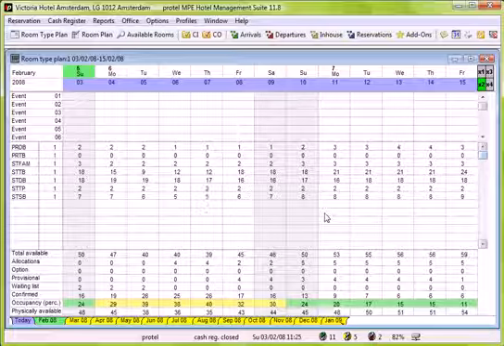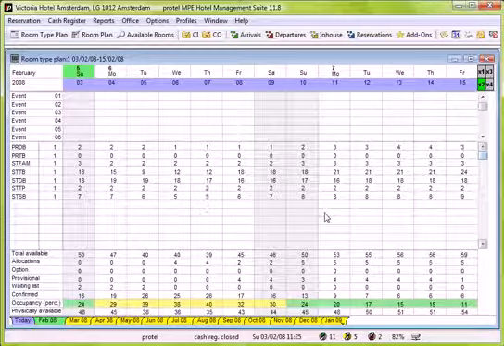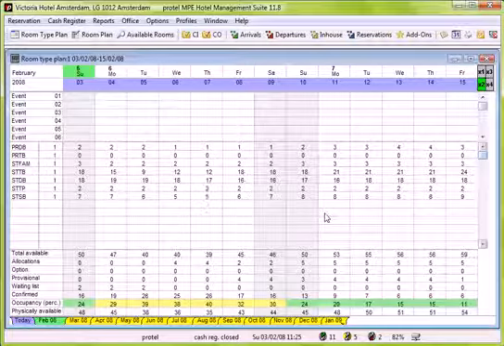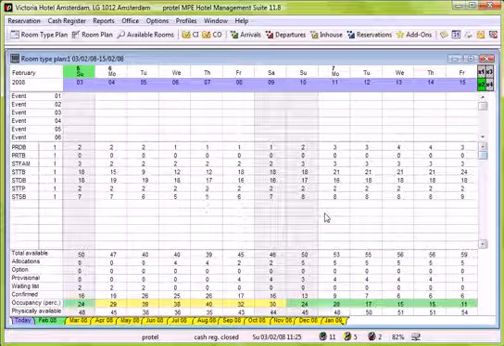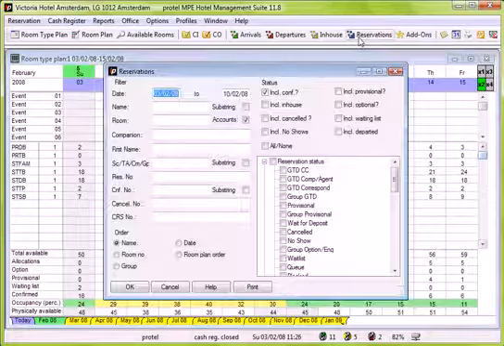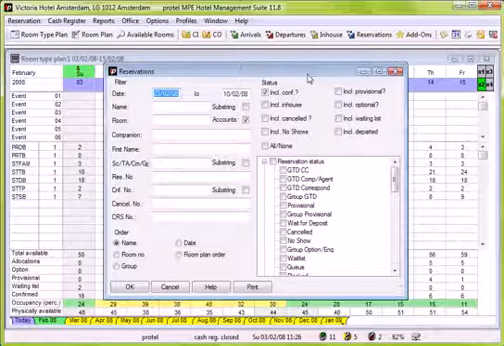Next, we need to allocate rooms to our group members. This means that once again we'll be using the Group Master. What's the fastest way to find it? Well, there are different ways, but this time we're using the reservation list. I click the reservations button in the protel toolbar and then open the reservations dialog.